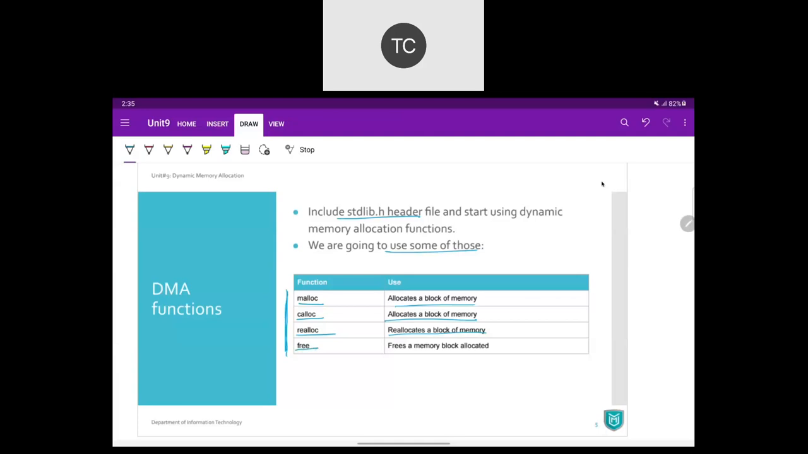And the last one is free. So for any reason, if we have acquired a memory, then once we are done with our task, we make that memory block free again, right? So these are the 4 functions we are going to cover here.